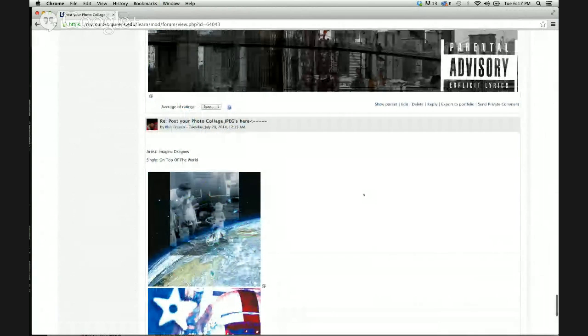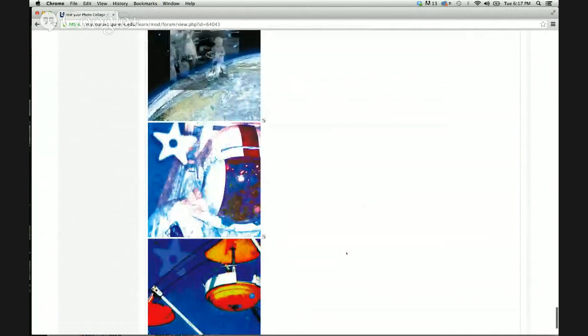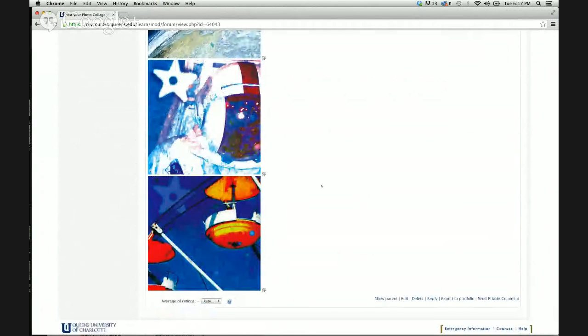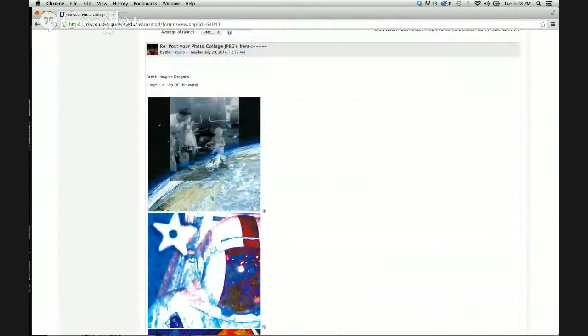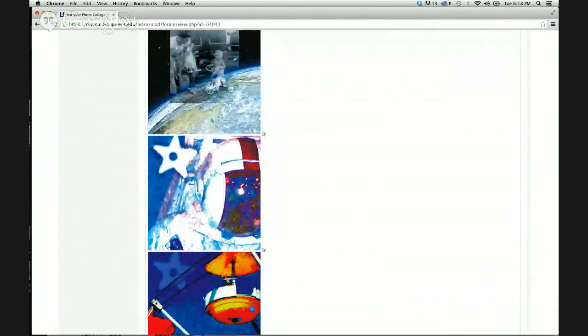So let's see here, we've got from Blair. Blair chose Imagine Dragons, and then her song is On Top of the World. So we've got a bunch of items here that are very poppy and space related, fun. I like overall the sort of intense, ultra saturated color effect that you're getting. That's super cool. It's giving it sort of a nostalgic feel, like old film. These are some darkroom techniques that were really popular amongst the people who worked in color darkrooms, and are very easy to achieve in Photoshop.